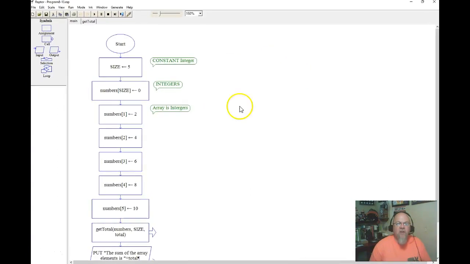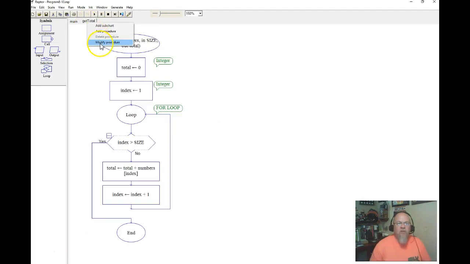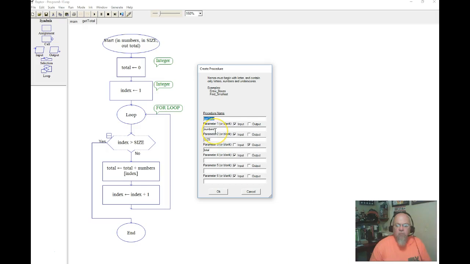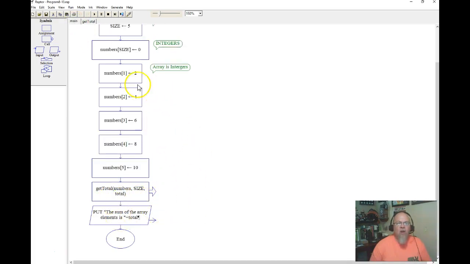So in this case, we're calling this function called getTotal, which is basically we bring in numbers, we bring in the size, and then we are outputting total. Okay, so we've got total set to 0. We have index set to 1. We go through this for loop, and we total the numbers, and then we basically spit them back. Okay, so that's really all we are doing. We aren't copying an array. I thought we were copying an array.